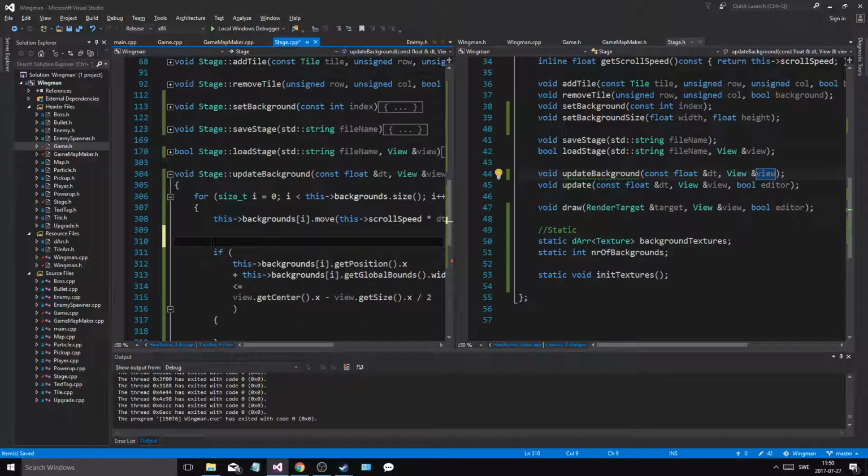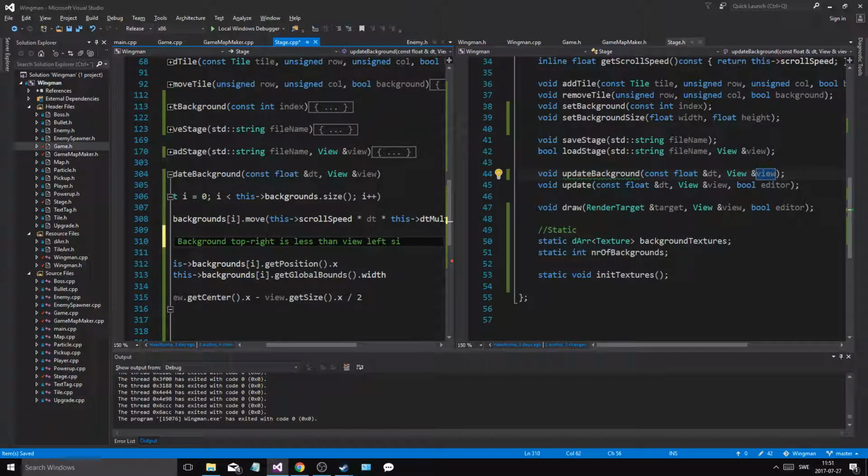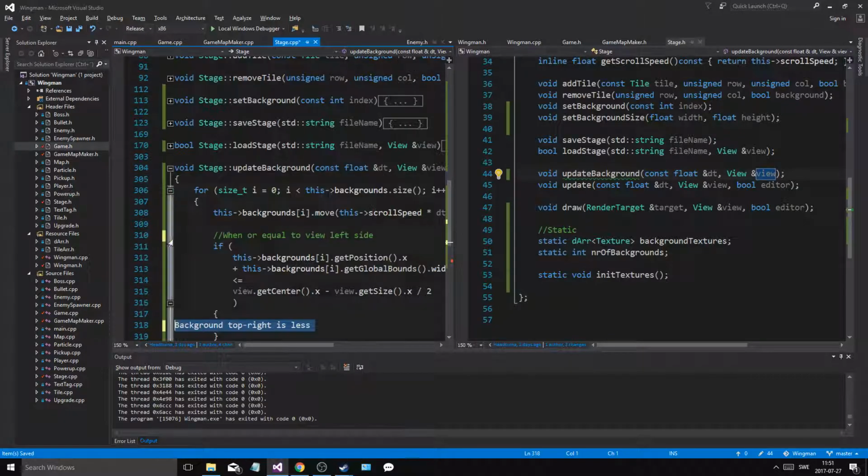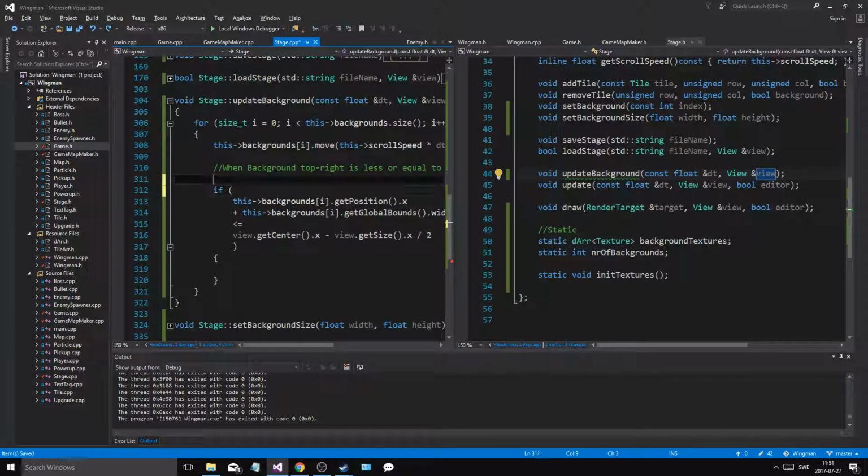So what is this? This is when background top right is less than or equal to view left side. Okay, so that's good. When it's less, then we want to remove the background. So I want to remove it.